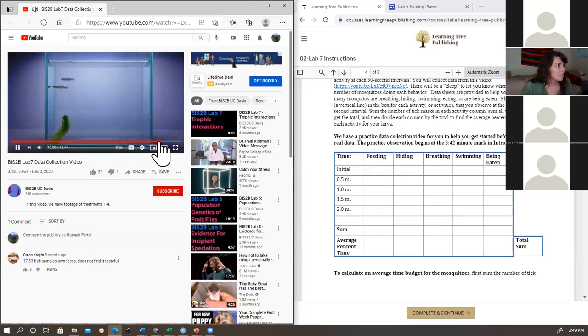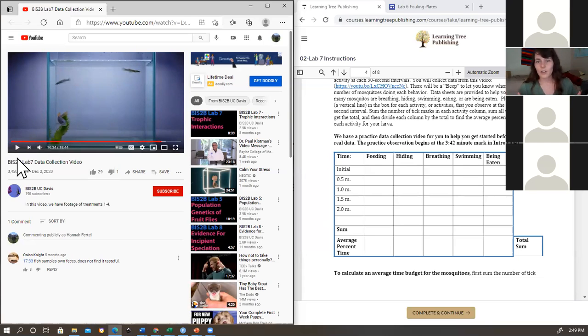And then there's going to be the final treatment where there's this big guy in here, and you're going to see how it changes also. So that's the data collection part of this. Okay, so hopefully that makes it a little bit clearer what to do.